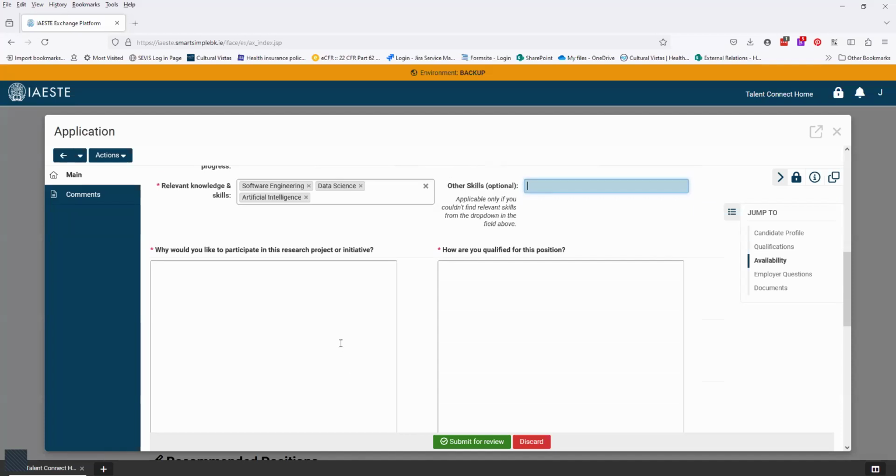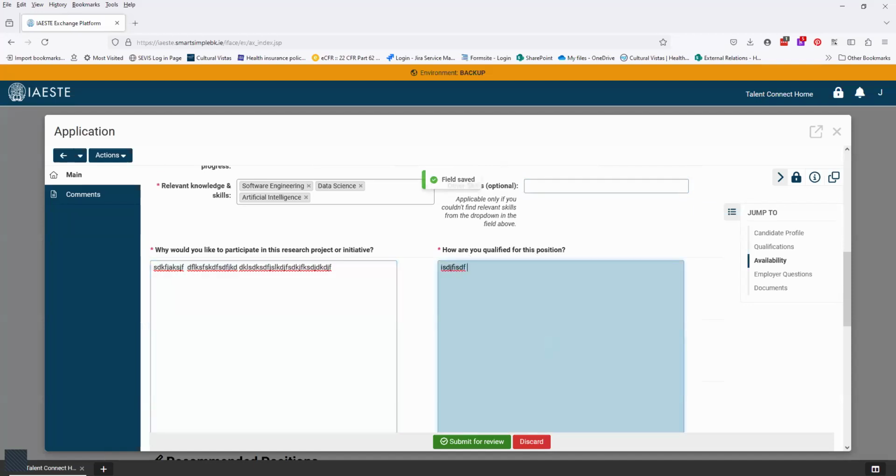So next you have two standard questions. Why would you like to participate in this particular project or initiative? And how do you believe you're qualified for this position? So this is free text, of course. Minimum, I believe, 10 words. But we certainly hope you'll write some thoughtful responses.